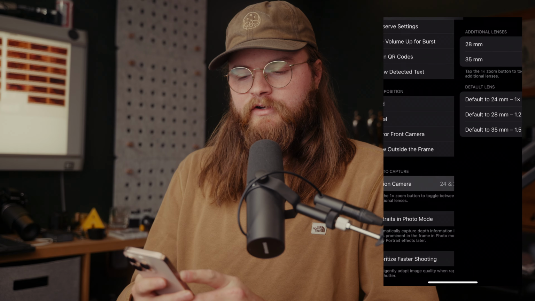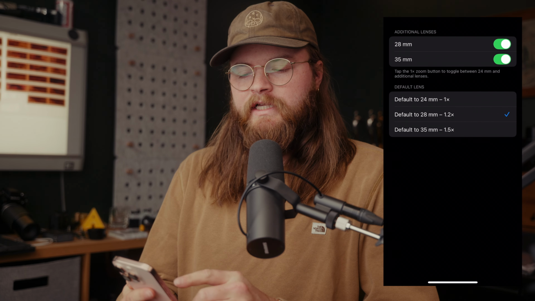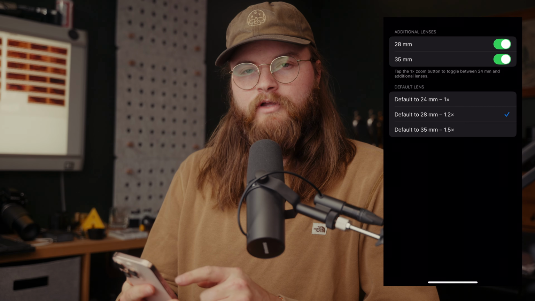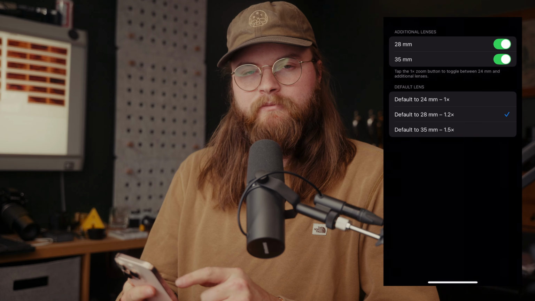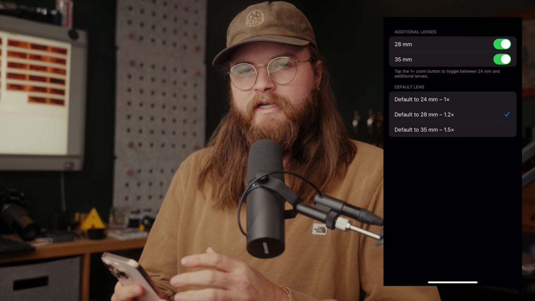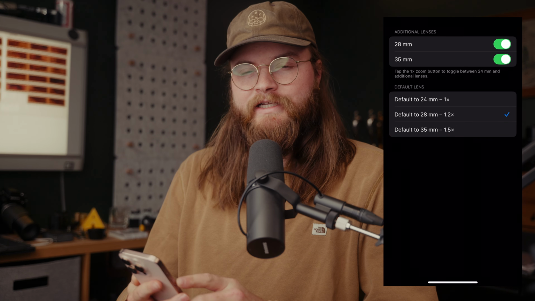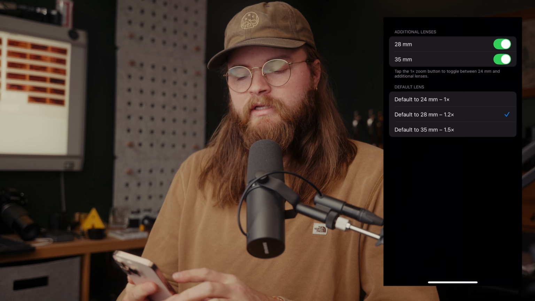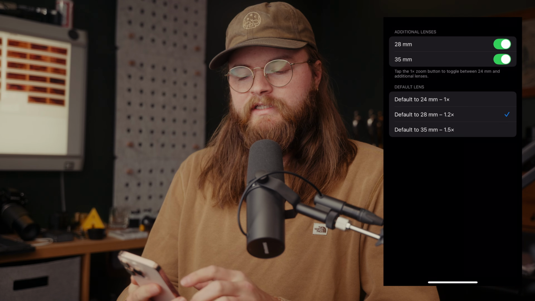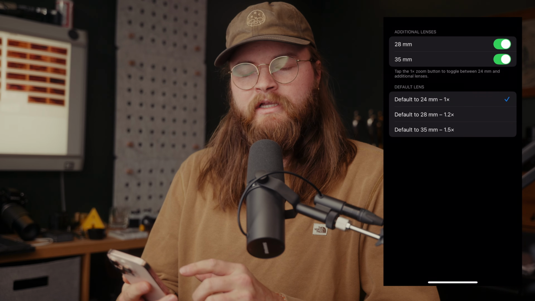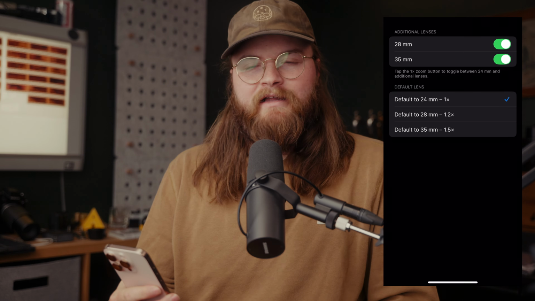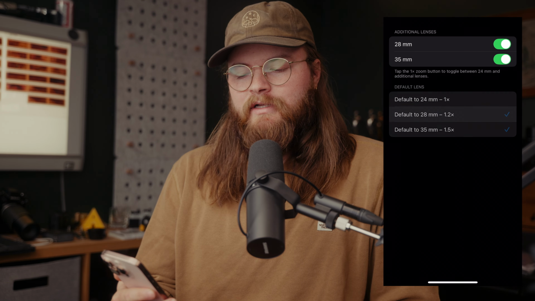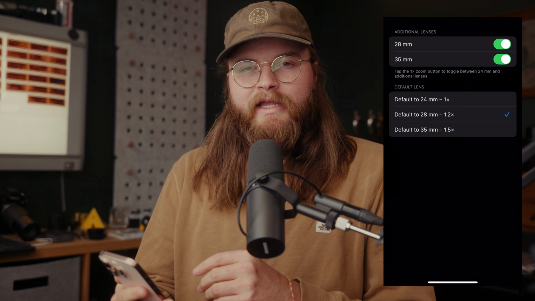And then down a little bit further, you've got your fusion cameras. I have my default camera set to 28 millimeters. It is a 1.2x crop. So if you are trying to get the most resolution out of your camera, then you should do the default 24 millimeter. But for me, I like the 28 millimeter focal length a lot. And so I keep it set to 28 millimeters.